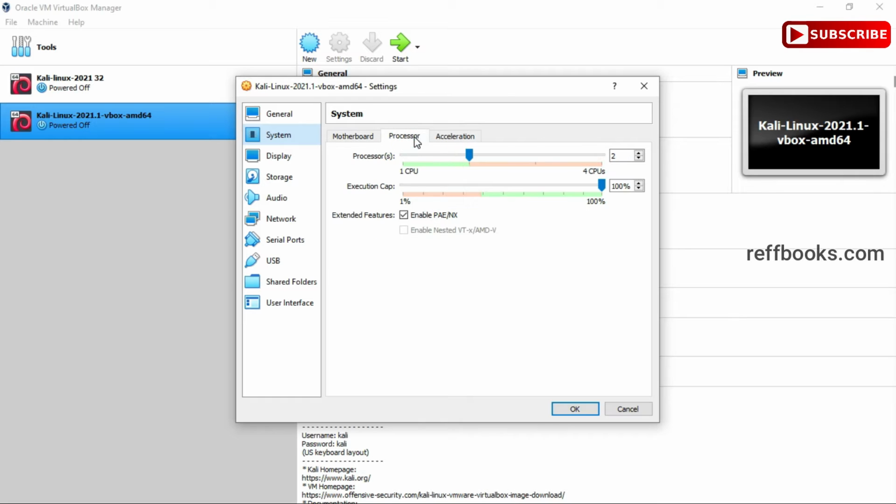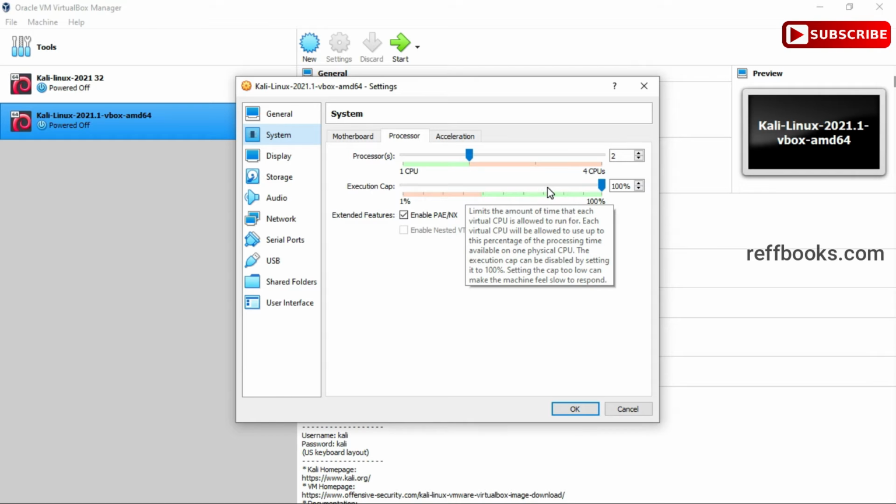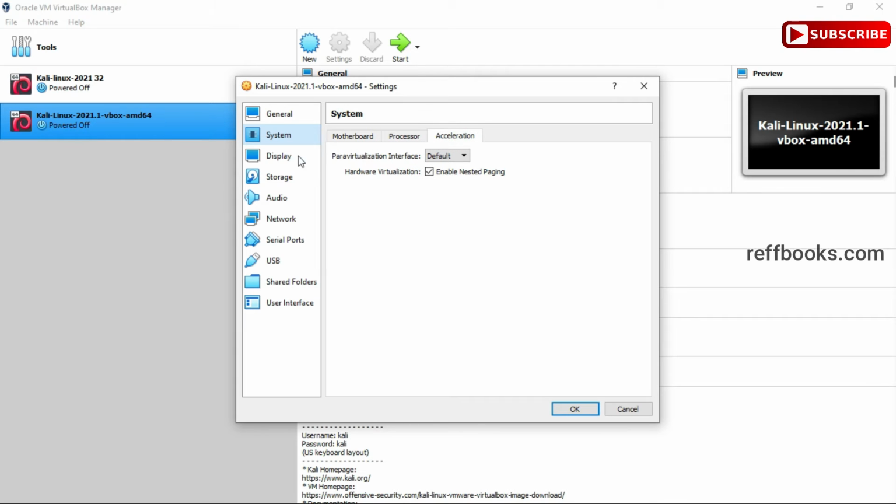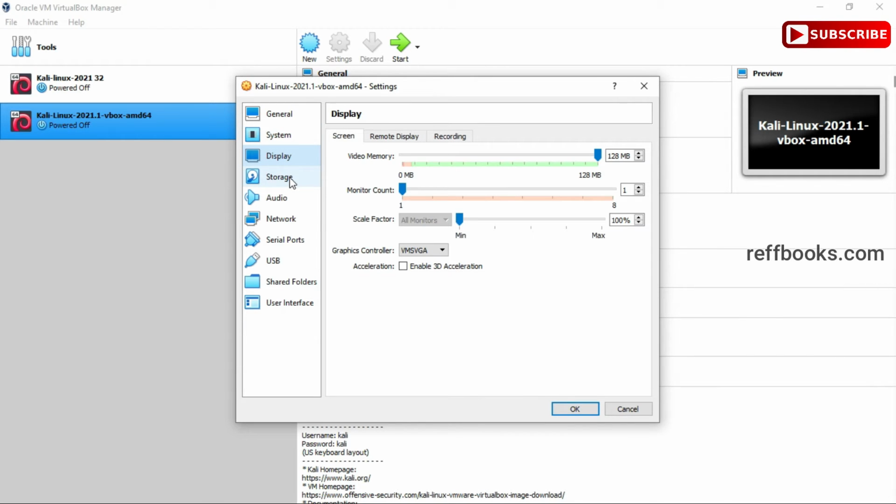Next, I'm going to click on the processors. As you can see, by default, it's only given 2 cores. Again, you can give it more or less. You can get away with 1 core, but it'll be too slow. 2 is good enough. The more, the better. Again, it all depends on how much resources you have and can afford to give to virtual machines.